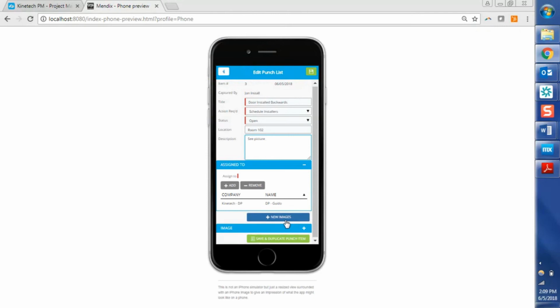Similar, you can take a picture with your phone and upload it right there. And the last thing I want to point out about a punch list item is that you can save and duplicate a punch list item. Some feedback we received from one of our partner users is that when going through these punch list items, a lot of times there are several of the same thing that need to be created as punch lists. So you can do this by clicking save and duplicate punch item.